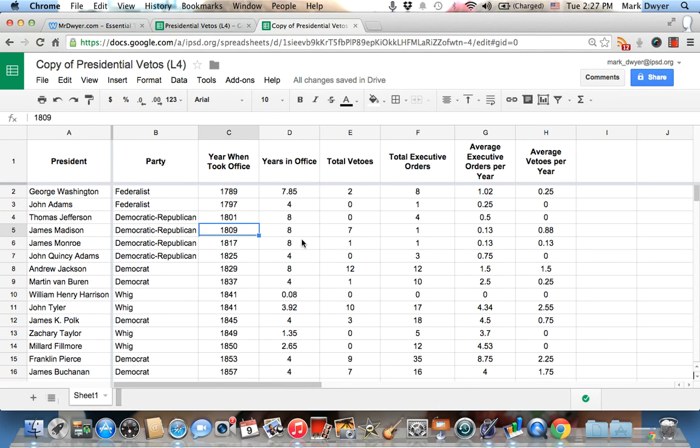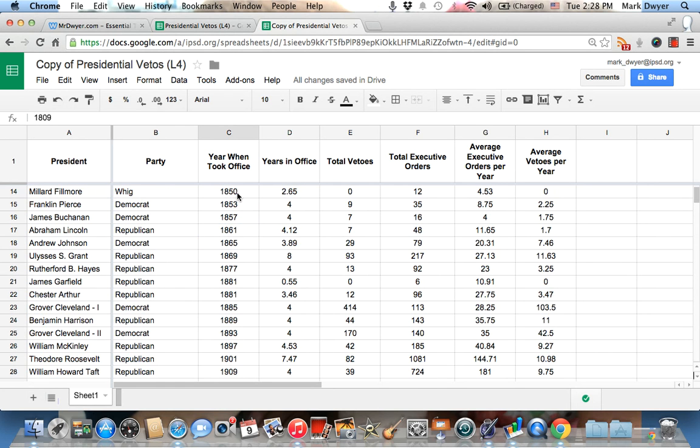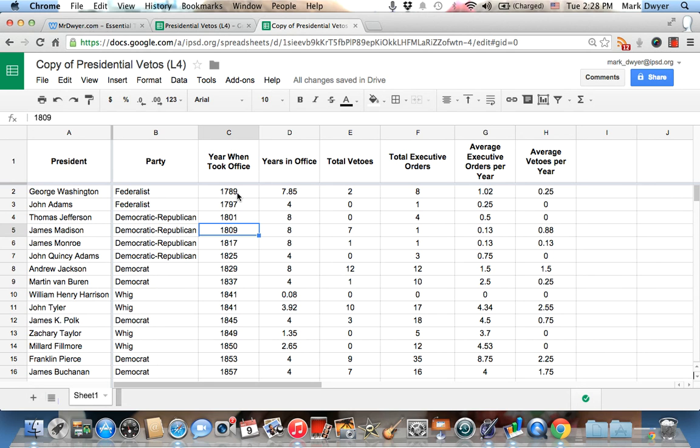I want to show you one other thing. If you take a look at these headers here, this is the year when the presidents took office. This is the total years in office. These are just numbers that you can get out of an encyclopedia or online somewhere, but this is just data. Same with the total vetoes and the total executive orders. Well, I don't really want that. I only want to know about vetoes.